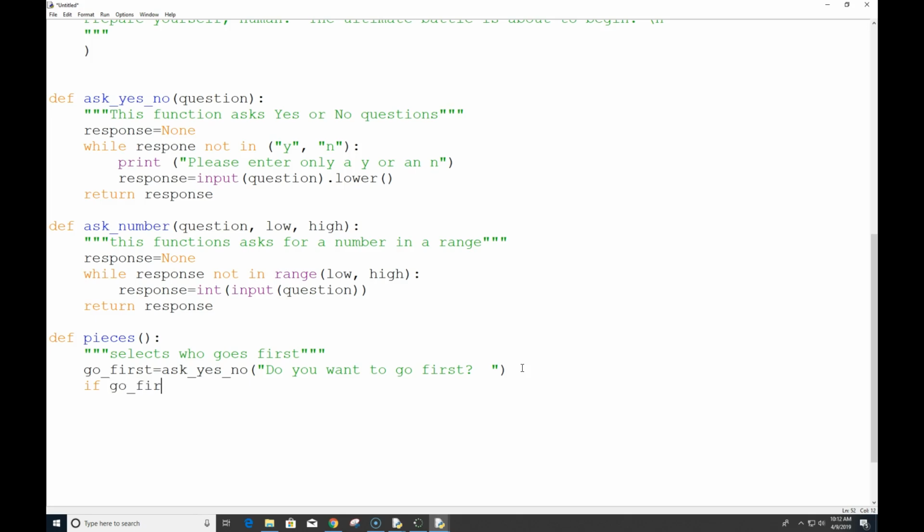So if go first is equal to yes, now what we're doing is we're going to assign human equals X, computer equals O. So we're just making this assignment. Now, we're going to embellish that a little bit, or we can.